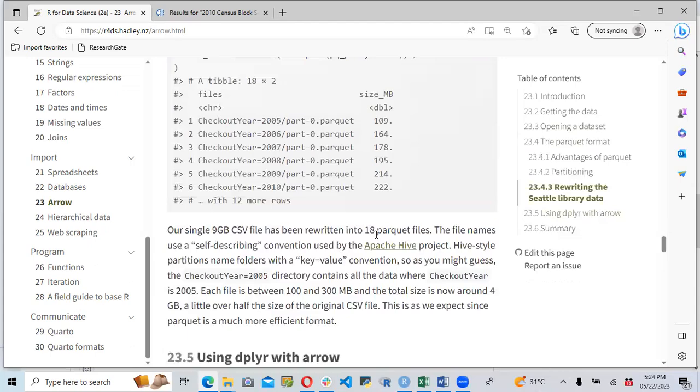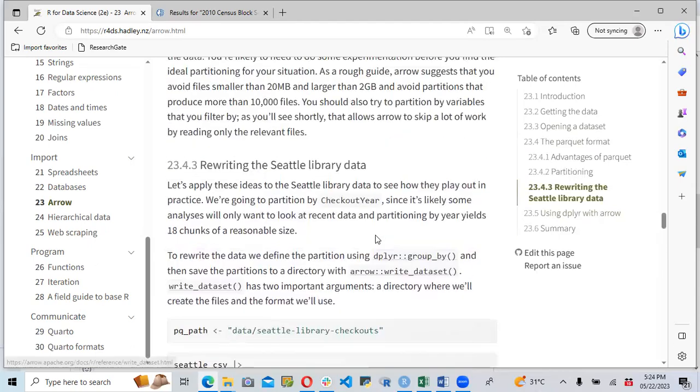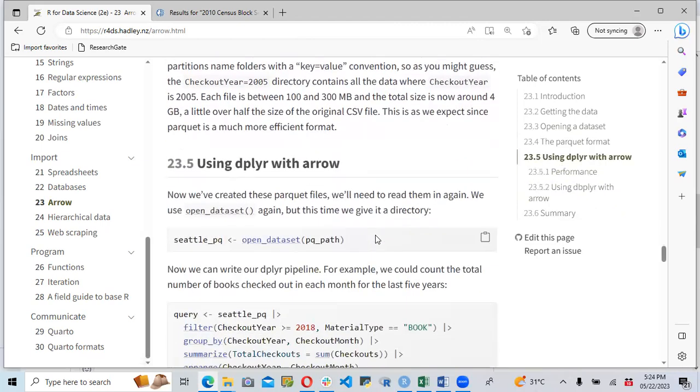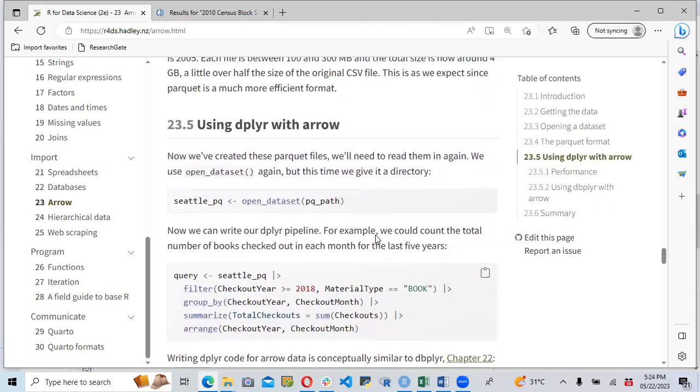Okay, are there any other questions before we proceed? We have seen how to read the data. Now the next part is how to use dplyr with Arrow. In this case, we need to use open_dataset again from Arrow, and we pass in the path where we can get our checkouts data set, and we save that as seattle_checkouts.